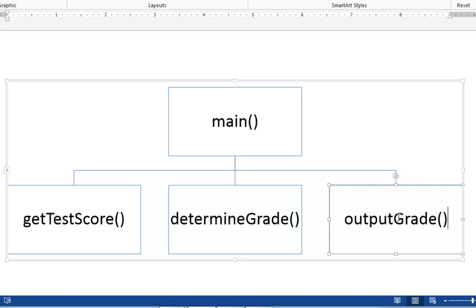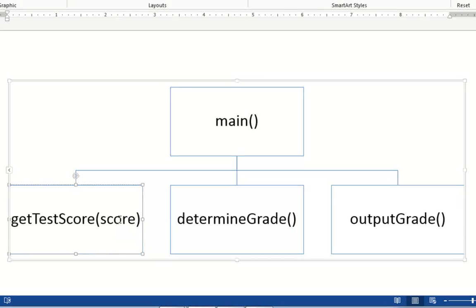Okay. So now that we know what our modules are, let's take a look at what we do need to pass back and forth. So we're going to start in main. We're going to call getTestScore. Now getTestScore is going to need to pass a score back. So let's put in score. That's a very descriptive name for what we're working with. So main is going to call getTestScore, and getTestScore is going to get the score from the user and pass that back up to main.